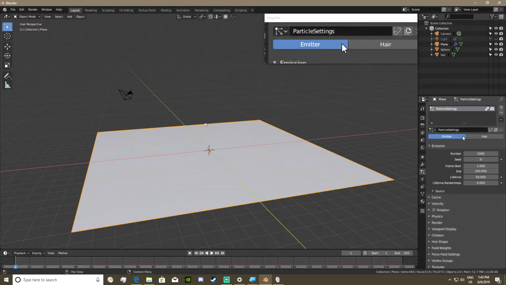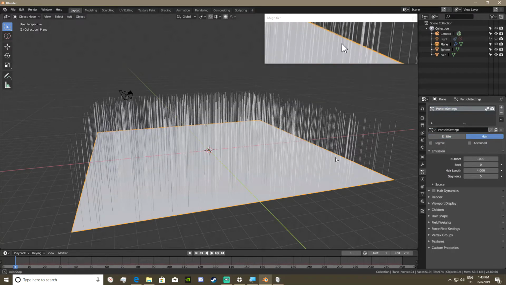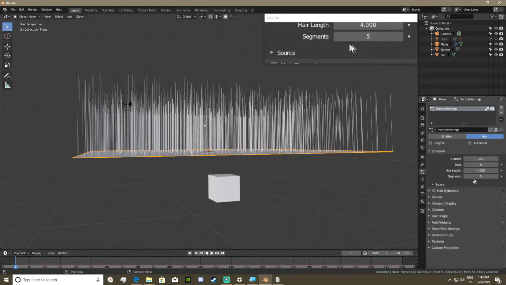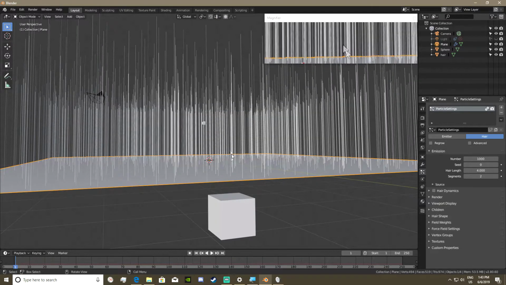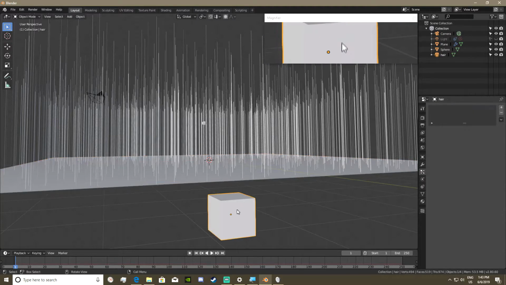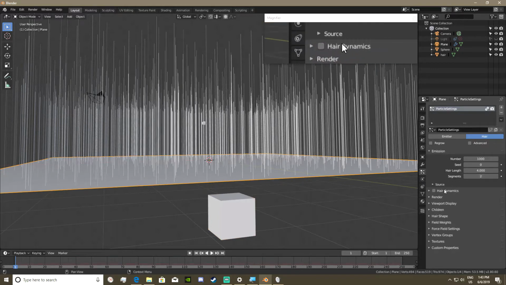Go to the plus. Instead of emitter, we're going to use hair. Hair length doesn't matter. Segments, we can put it all the way down. Segments is where it bends at. And because we're going to have one solid object that doesn't have any bend points, it's not going to bend. So that'll take down render time and just computing time.